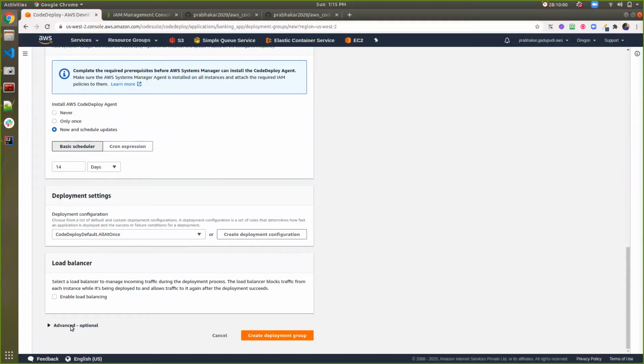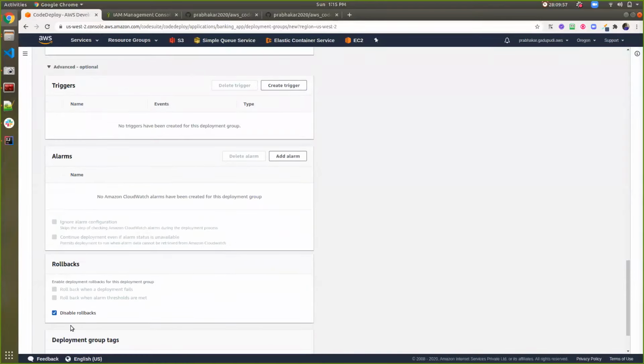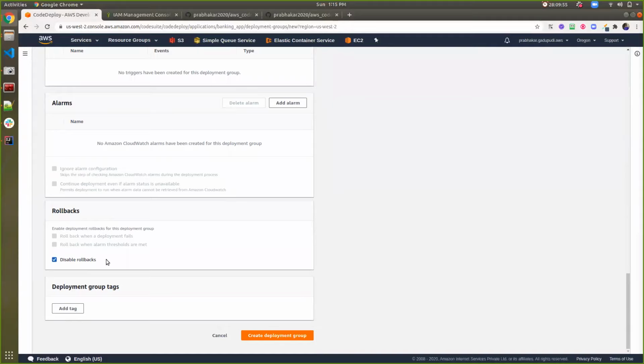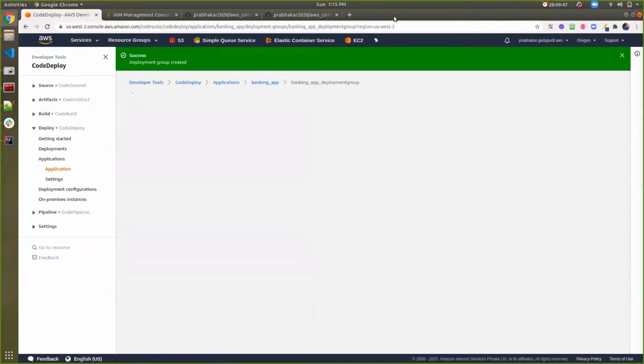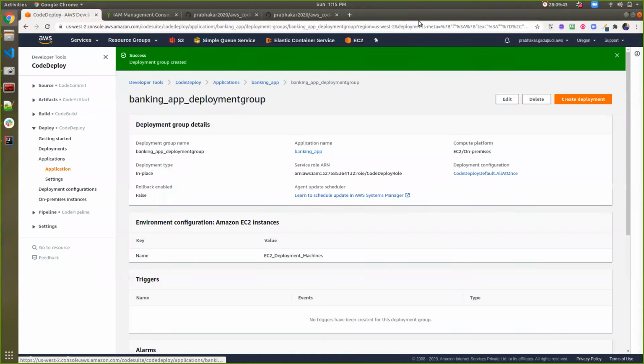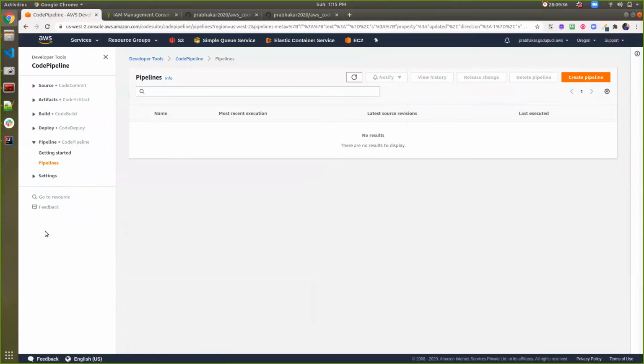These advanced options are more for putting in some triggers and rolling back the deployment if something fails. So, create a deployment group here. Now I have successfully created a deployment group. The next part is that I want to create the CodePipeline. You can go to CodePipeline, click on it, and inside that, create a pipeline.